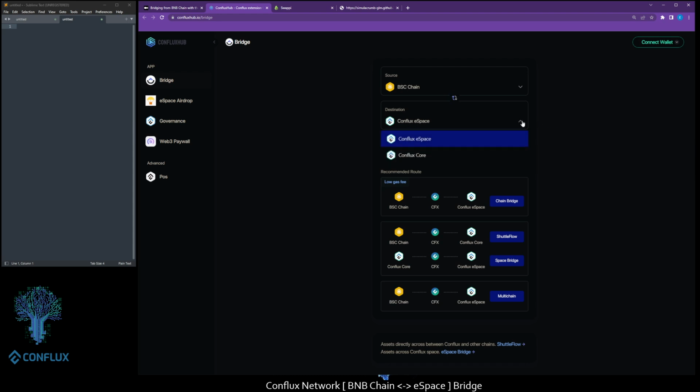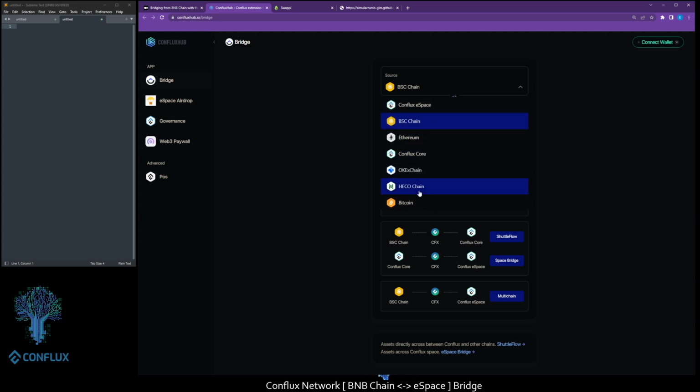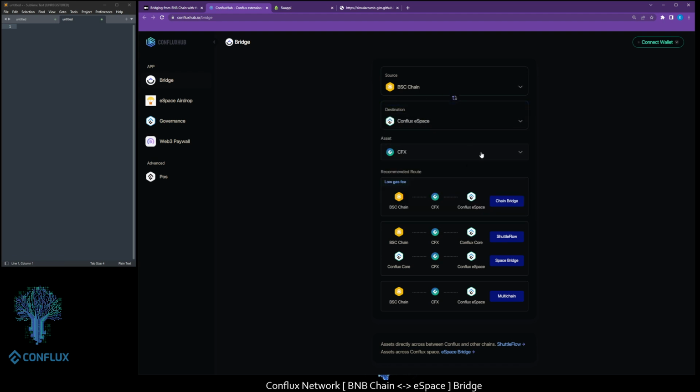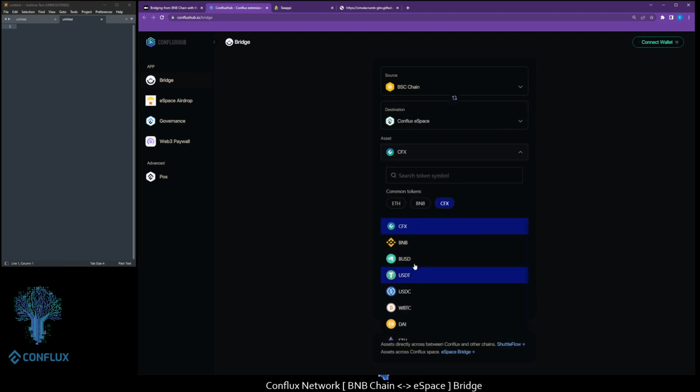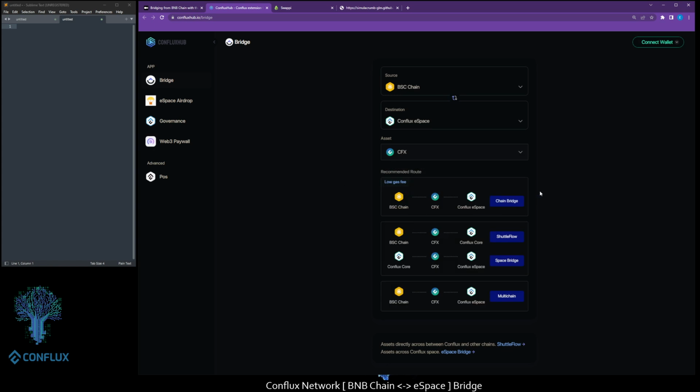Conflux, if you don't know, has two spaces. Essentially, they're virtual machines that run on the same distributed ledger. More on that in a different video, but essentially you can choose the chain you want to come from, BSC, the chain you want to go to, and the asset. For me, I just want to show you CFX, and it's going to give you these three different options.